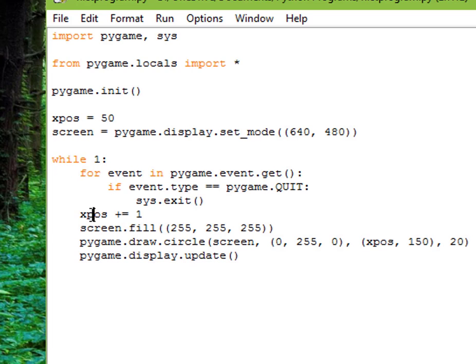It will increase xpos, it will draw the screen, it will then draw the circle, it will then update your screen, it will then go back around. This for event I'm going to talk about later on, but this is what it will run through. But notice the first time it runs through this, xpos will be 50, it adds 1 to it, so it's 51, it will replace it with 51 here.